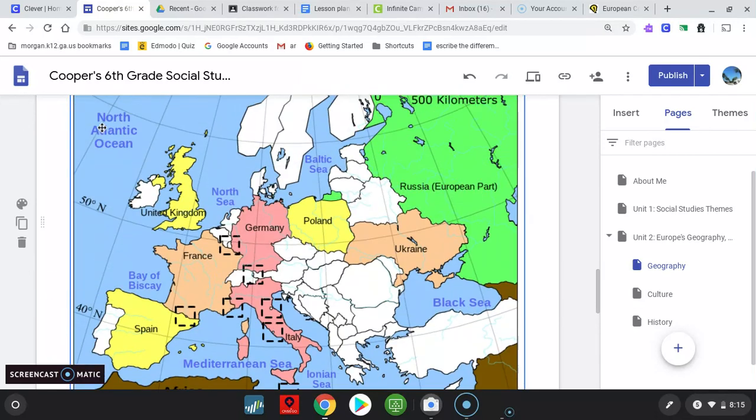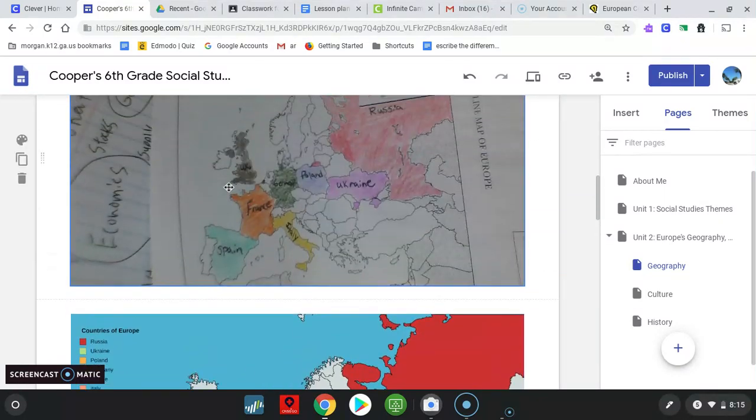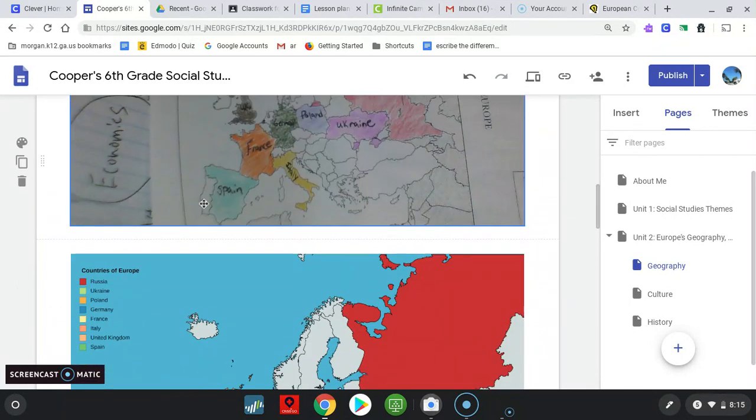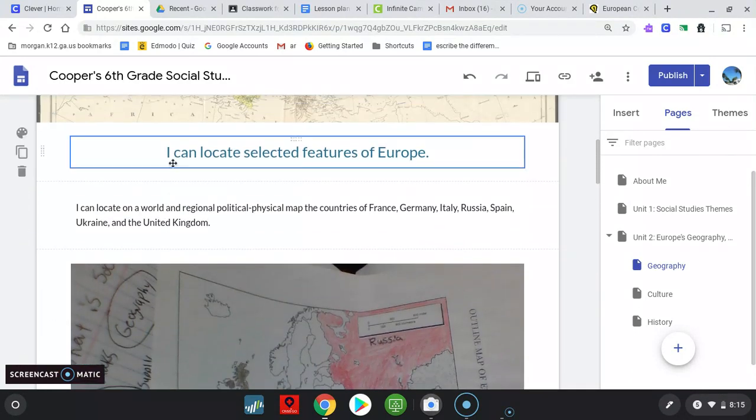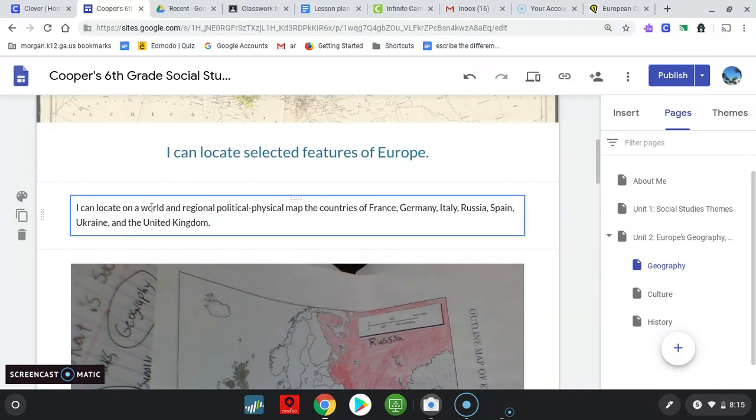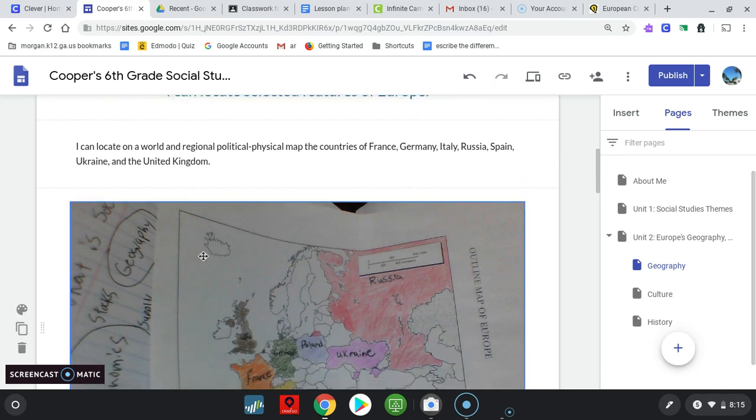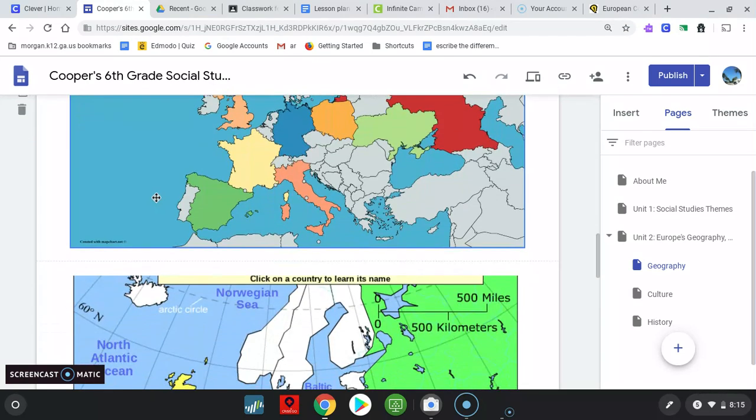So by now in your portfolio, and this is probably it for maps, especially political maps, you have the learning standard that says I can locate selected features of Europe. I can locate on a world and regional political physical map the countries of France, Germany, Italy, Russia, Spain, Ukraine, and the United Kingdom. So that should be it.